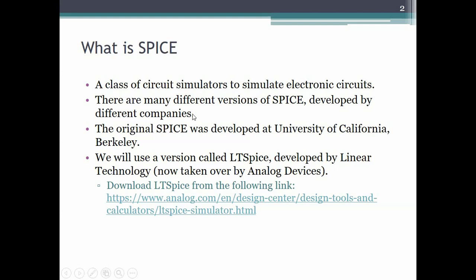The original SPICE was developed at the University of California in Berkeley. I think the first version came out in 1972. Now, of course, there are many other circuit simulators also, but SPICE remains the most widely used circuit simulator. For our course and for the assignments, we will use a version called LTspice, which was developed by Linear Technology. Linear Technology is of course now taken over by Analog Devices. So you can download LTspice from this link here, which you should because you need it for your simulations.